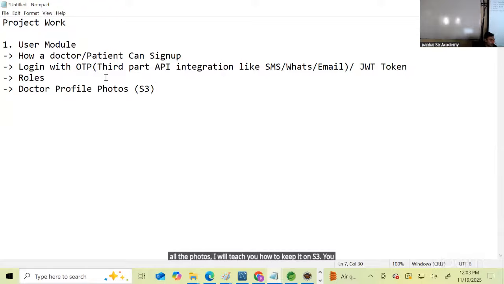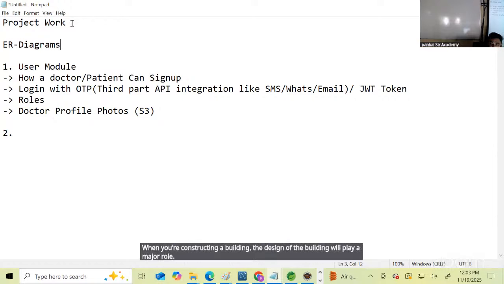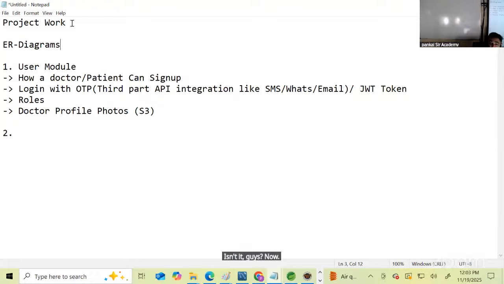You understand now that this will be a complete microservices application. So when you start with any project, firstly you should know how to prepare ER diagrams. That's like a blueprint for building the backend code. When you're constructing a building, the design of the building will play a major role. Isn't it, guys? If the design document is not there, can I start construction? No. So ER diagrams are very, very important and they are called low level design.